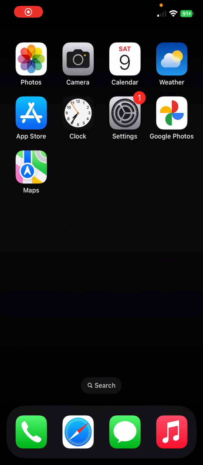Hi guys, this is a quick tutorial on how to get Retroarch on your iOS device. It supports iOS 16, 17, and I think 14, 15, 13, I believe. But yeah, all those iOS versions are supported.